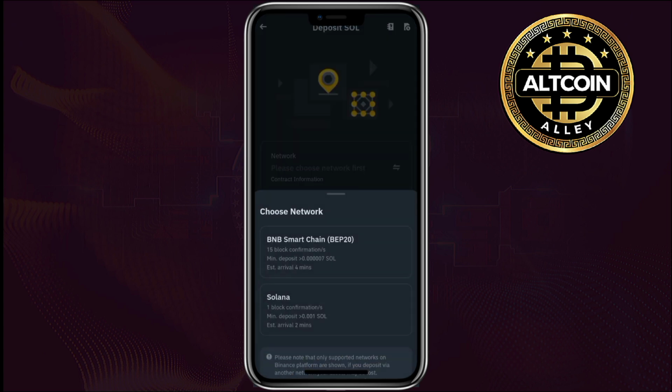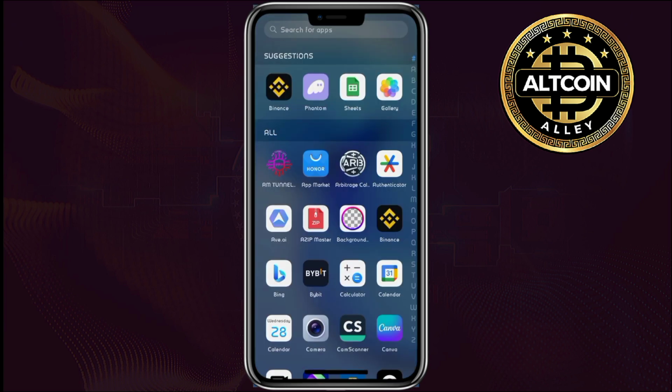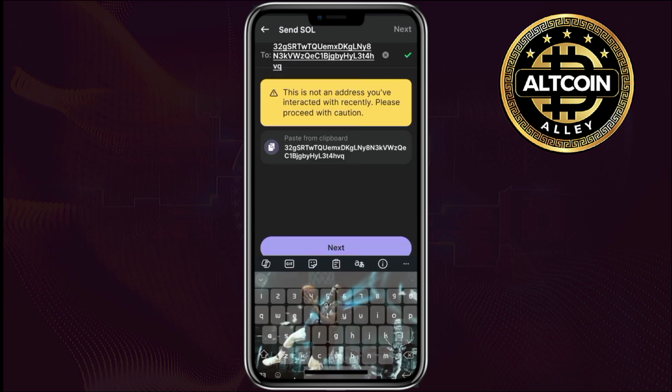So select Solana, then click on the Solana network. So after that, copy this address over here. Once you copy that address, head back to your Phantom wallet right away. So back to our Phantom wallet, come and paste this address over here. Once you paste it, click on next. So if you paste it and you see this green tick, it means the address is correct.